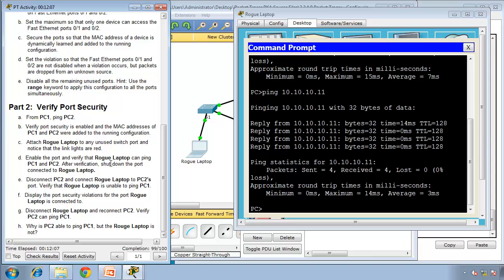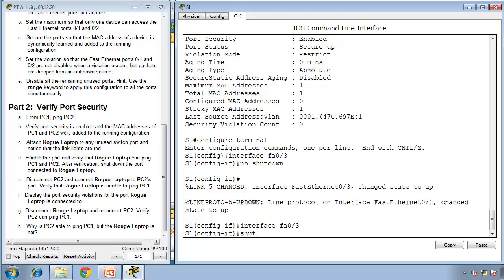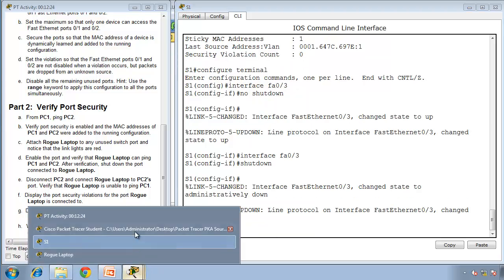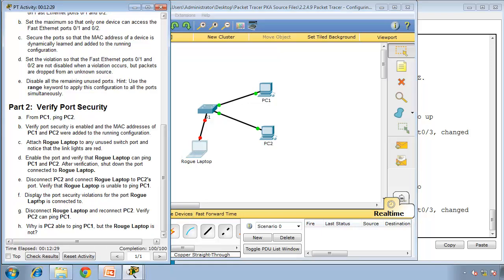Okay, so I have to go to the switch and shut down that port. I'm already in that port, but to make sure, I just go interface FA0/3. That's where I connected my laptop, and shutdown. Excellent. So if I go to Packet Tracer to verify it, yep, it's gone red. Excellent. Now display the port security violation. Now hold on, we jumped ahead.